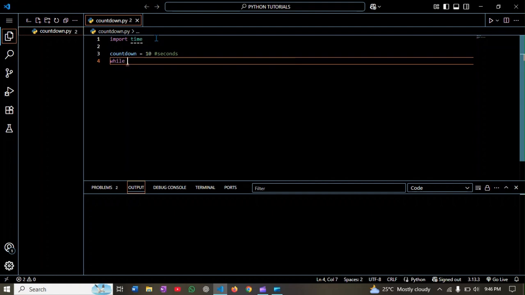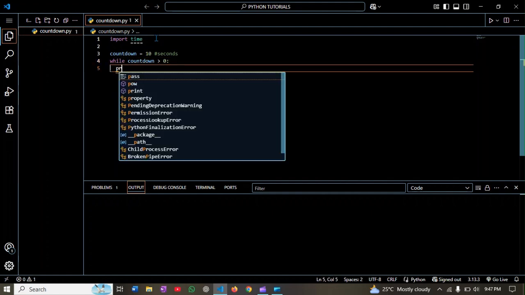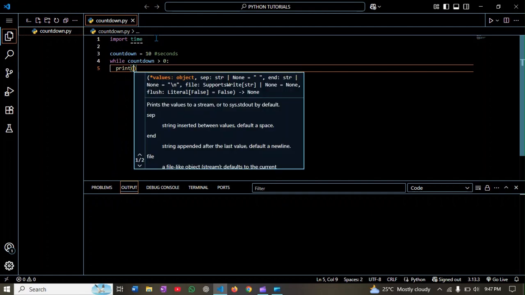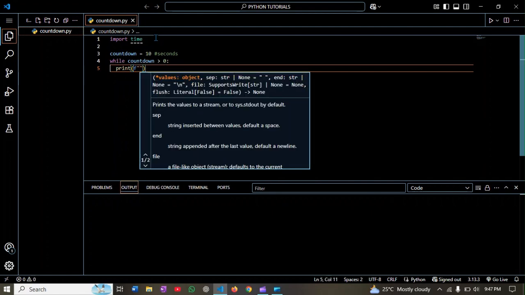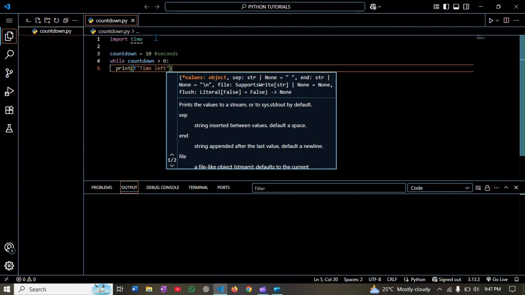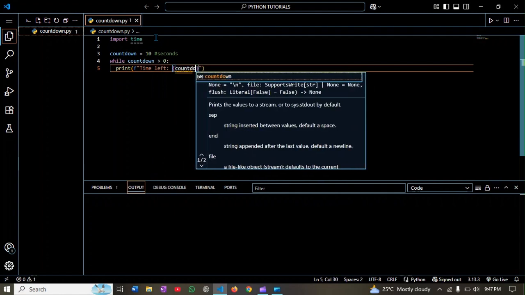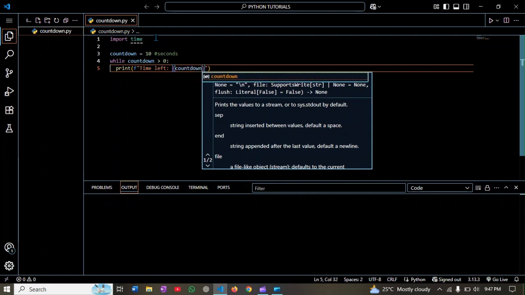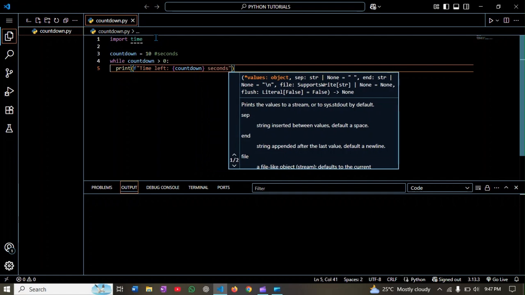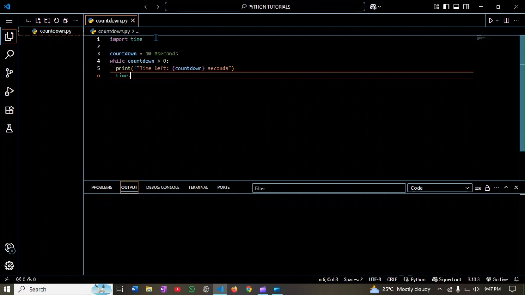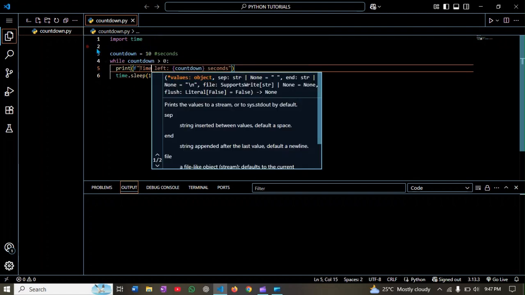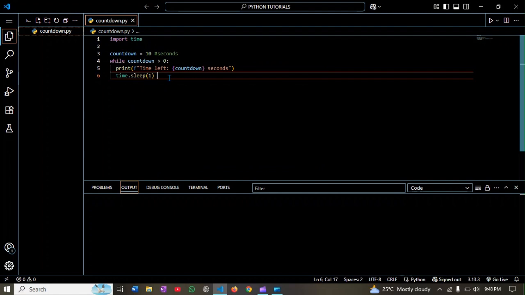So we use the while looping. While countdown is greater than 0, therefore we're going to print time left, time dot sleep. Wait 1 second.